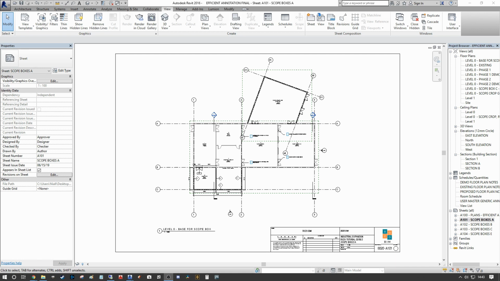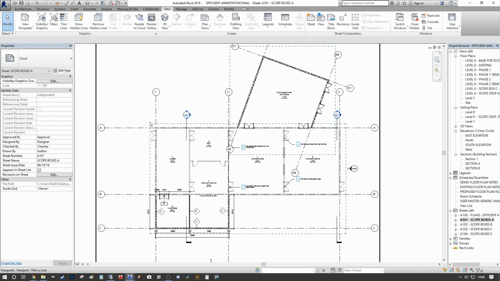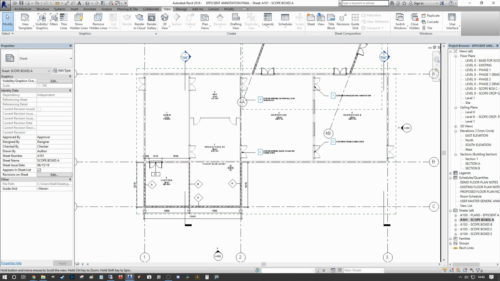So what we're going to start with is we're going to go through basically a number of iterations and uses for scope boxes from start to finish. The first thing we're going to do is create a scope box. As you can see on the plan that we have here, I've already created two scope boxes. I've got a scope box A and a scope box B in the higher element here. But what we're going to do is create a scope box C down here as well.